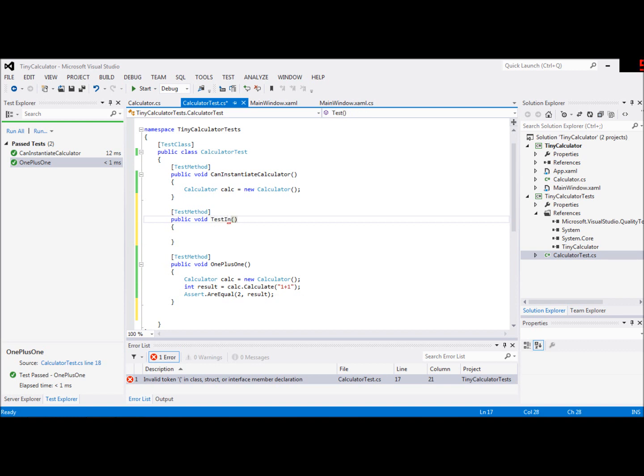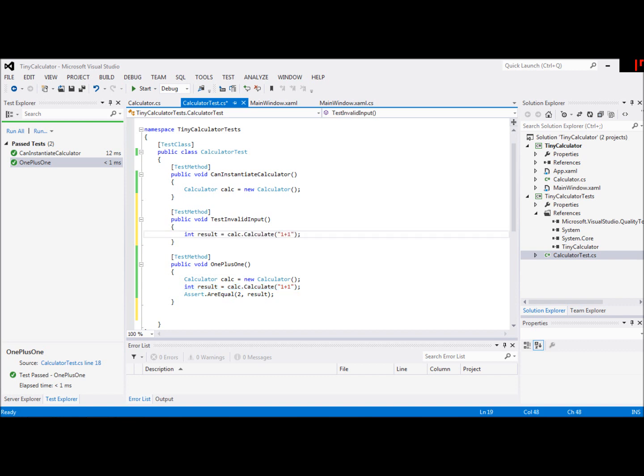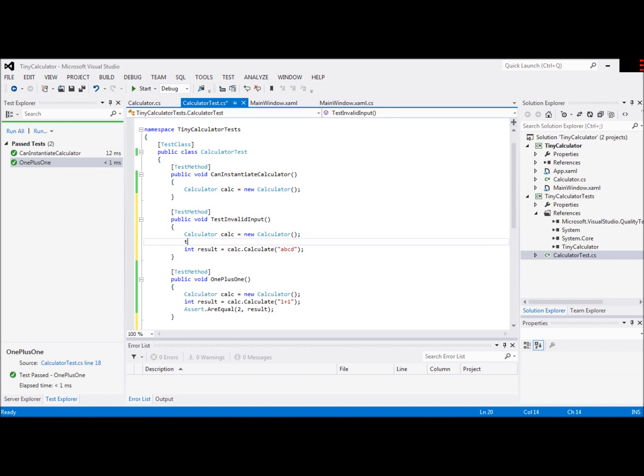test invalid inputs. I've noticed that you could actually pass in complete gibberish, like just A, B, C, D, E, so not a sum at all. And then the question is, what should it do in that case? As part of the requirements, I'm going to say that if you type in nonsense like this, it obviously can't return a result, because it only has an int result. So I'm just going to expect that an exception is thrown. So I expect that calculate method to throw an exception.